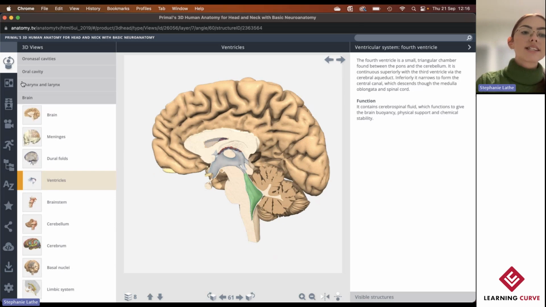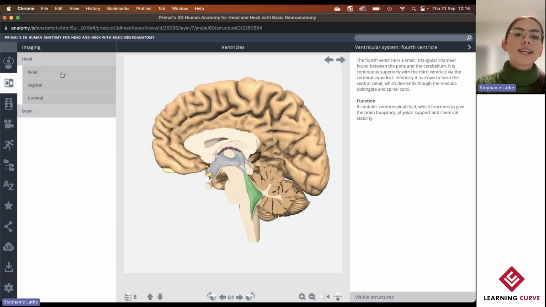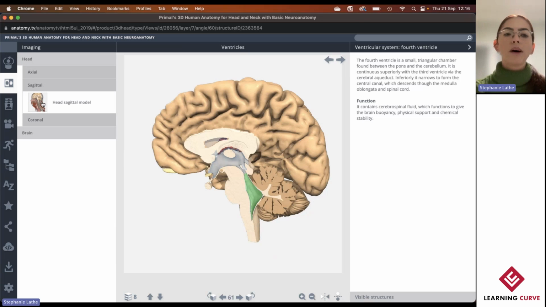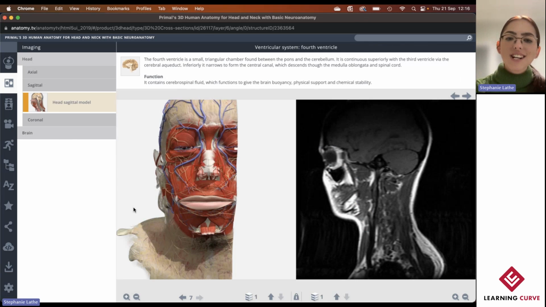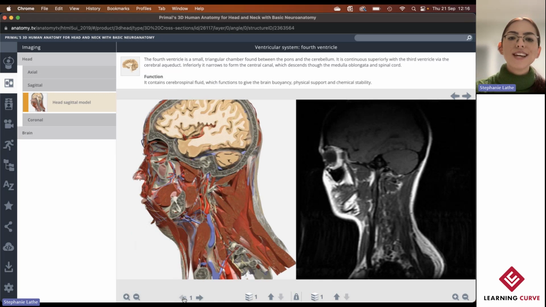Now let's move to the next icon in our menu, which is the imaging section. The first section over here is MRI imaging of the head, and it's broken down into axial, sagittal, and coronal models. So I'm going to choose the sagittal model, and I'm quickly just going to rotate my 3D model so that my 3D model and my MRI image are mirroring each other.